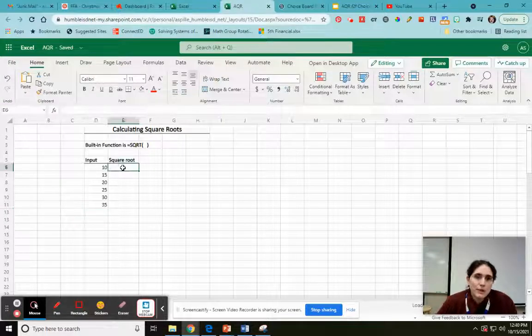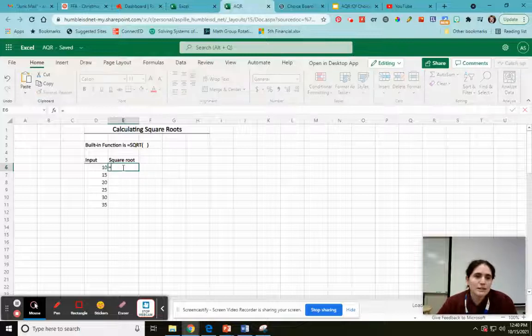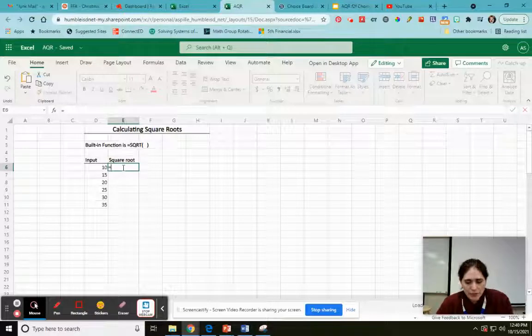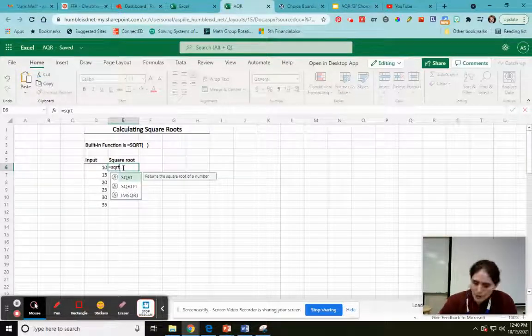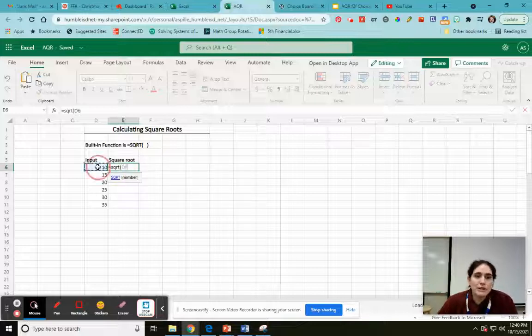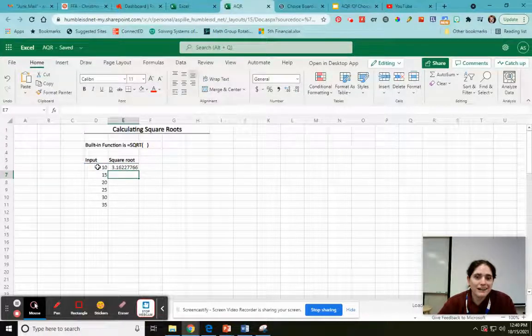So to find the square root, there's no square root key on the keyboard. So the way you do this is you go equals, because remember that's the magic word that tells Excel to wake up and do math. And then you type SQRT for square root. I'm going to open parentheses, select the number that you want to square root, close parentheses, and enter. Ta-da! It's a miracle. It did it.